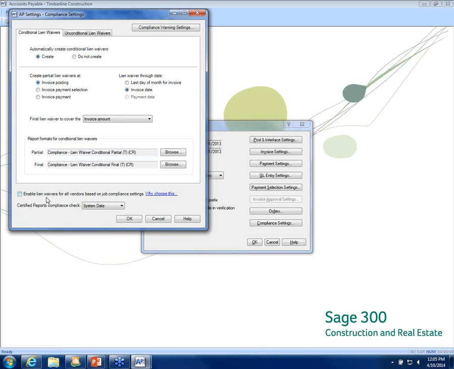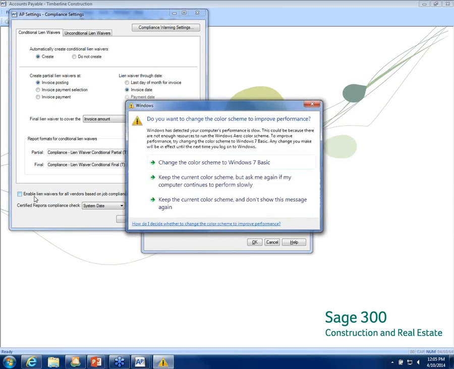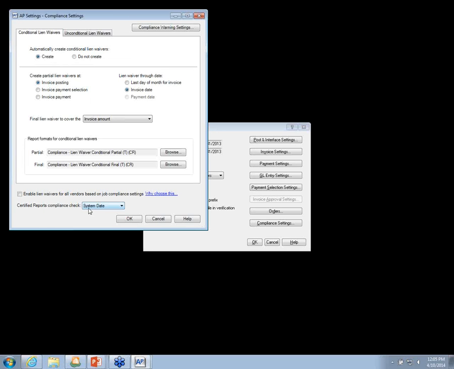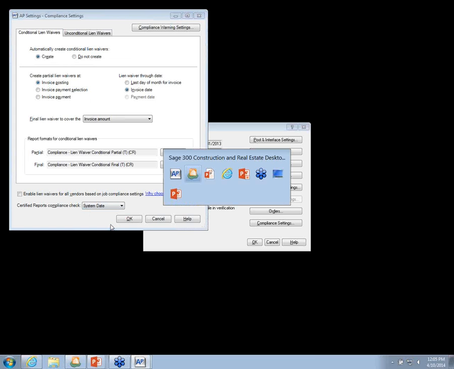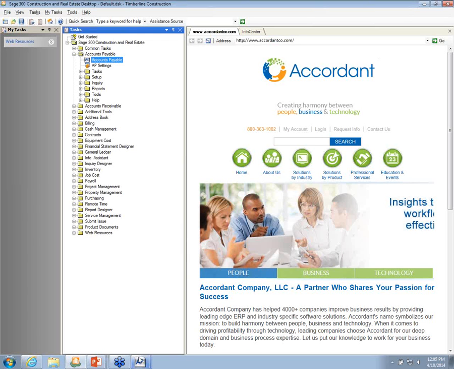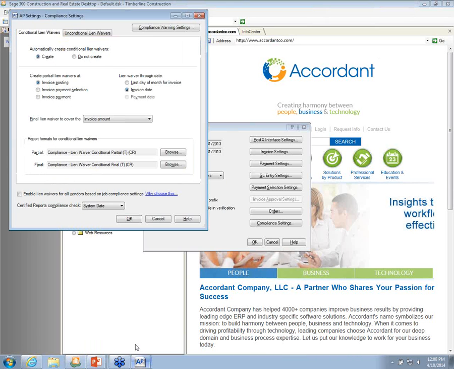Down at the bottom, this little checkbox here is to enable lien waivers for all vendors based on job compliance settings. What this means is that when we get into the job setup, there's going to be an additional tab as well for compliance. And if we select the checkbox here, if a vendor is to receive a lien waiver or not, I guess I shouldn't have clicked that. That's better.